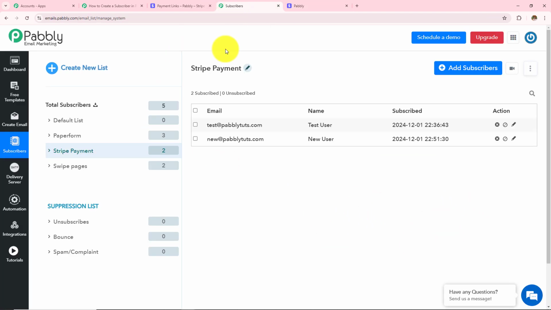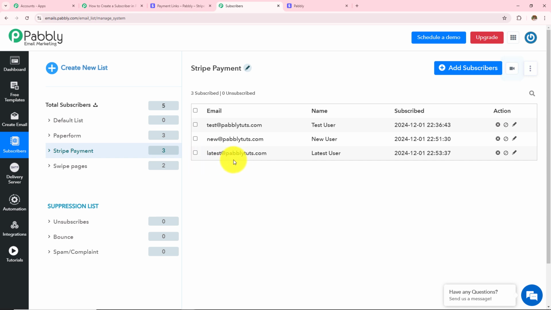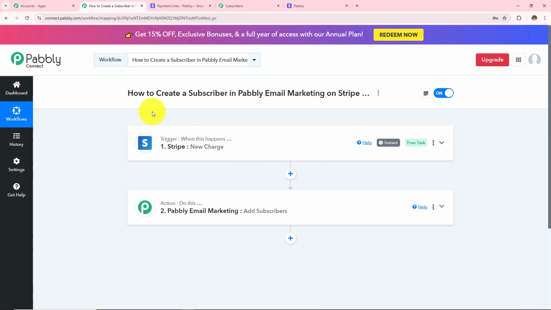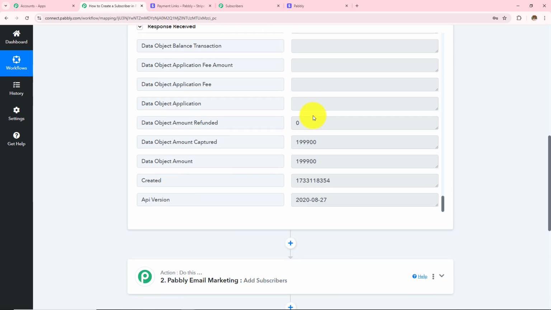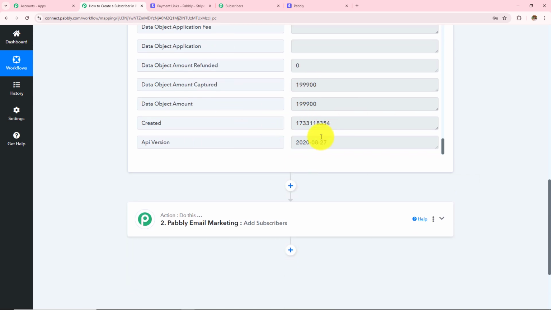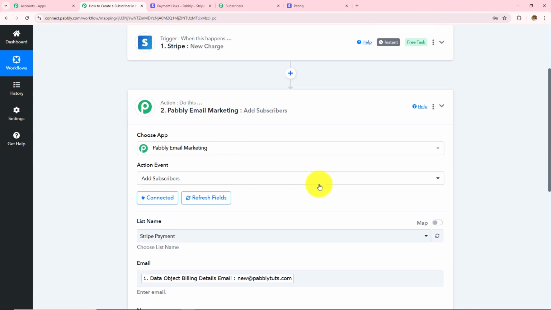So let's open my Pabbly email marketing and let's refresh this page once. And here I can see that I have instantly added this subscriber also, latest@pabblytudes.com, and the name was latest user. Now to summarize, we took Stripe as a trigger application where we made connection with Pabbly Connect with the help of this webhook URL. We made a test payment and received the response here in Pabbly Connect, after which we moved to the next step where we wanted to add subscriber as soon as we received the payment in Pabbly email marketing. So we took our action application as Pabbly email marketing.